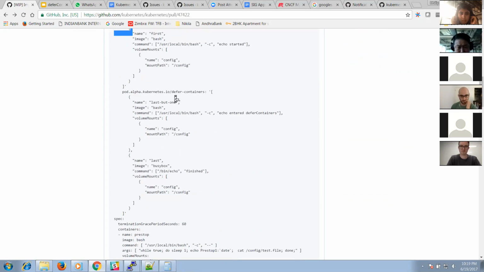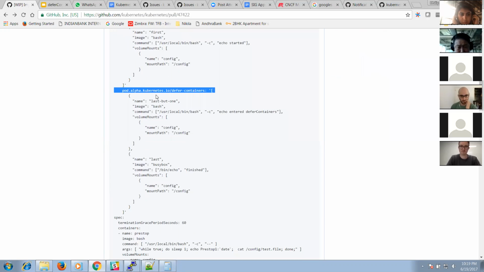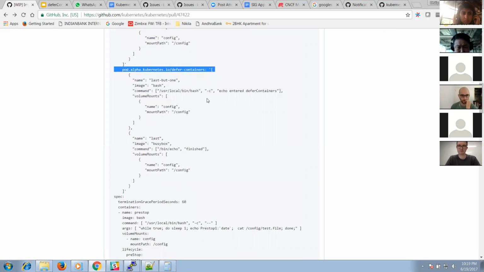So this proposal is very similar to init containers. This is how it is going to look. The initial version is going to be a part of annotations, and it would be alpha. You would have a sequence of containers that you could execute during the termination grace period. So that's the whole proposal.